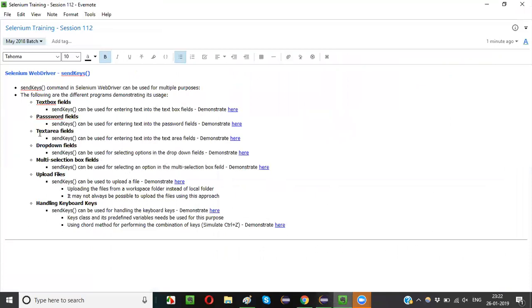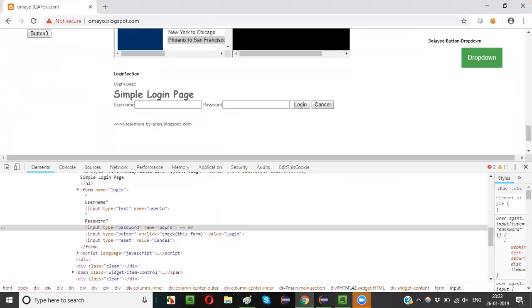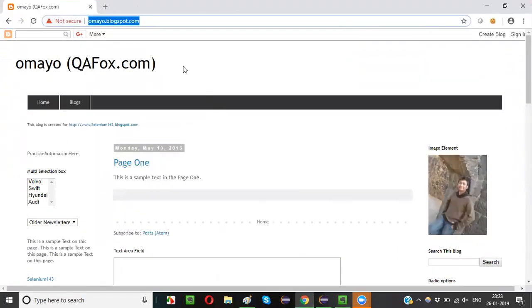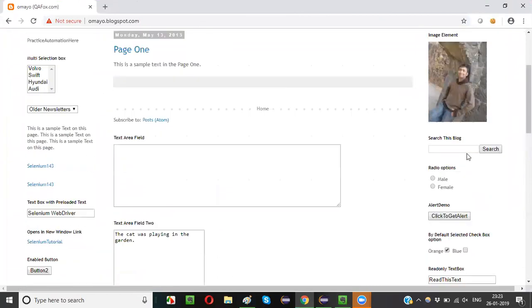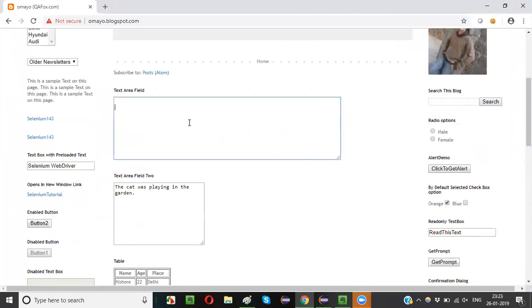Similarly, let's type some text into the text area fields. Let's say I'll open this application again. Same omega.blogspot.com. In this application, there is a text area field. This is a text box field. This is a text area field. What is the difference between the text box field and text area field? In a text box field, you can write only a single line, whereas in a text area field, you can write lots of lines.